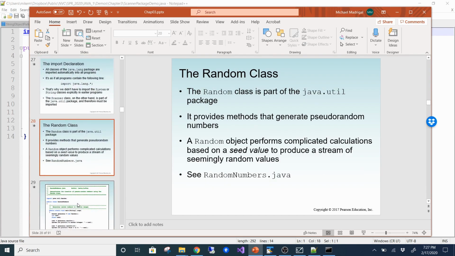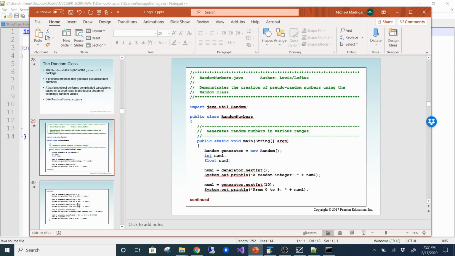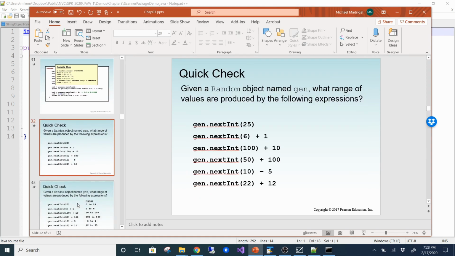The Random class is also part of the java.util package. It provides methods to generate pseudo-random numbers. A Random object performs complicated calculations based on a seed value to produce a stream of seemingly random numbers. They give you an example. I've already done an example on this, so I'm not going to go over it, but the important thing to take away is to understand what numbers are going to be generated.